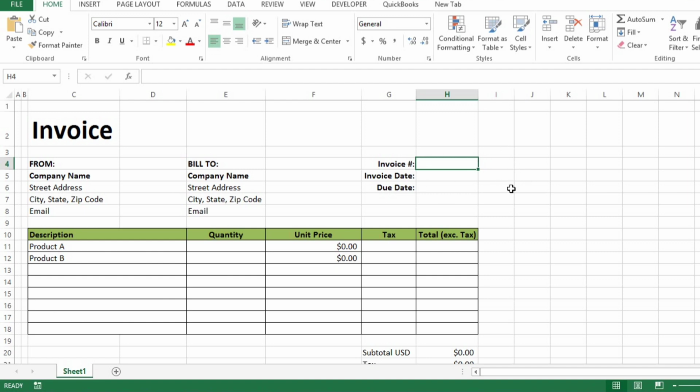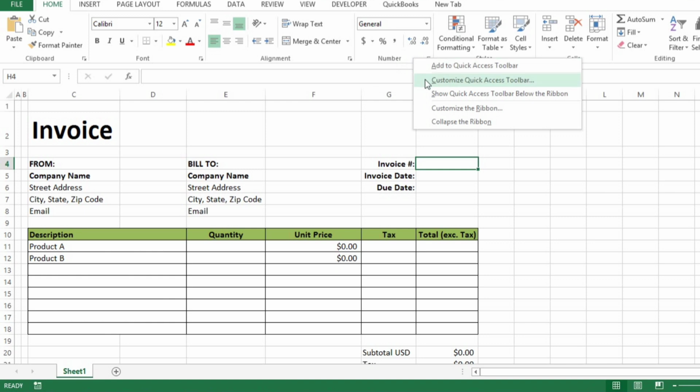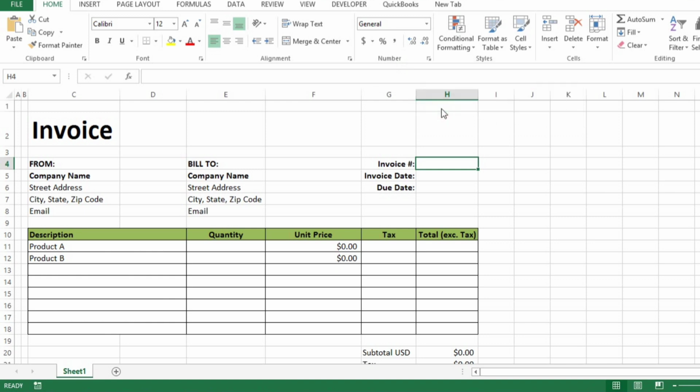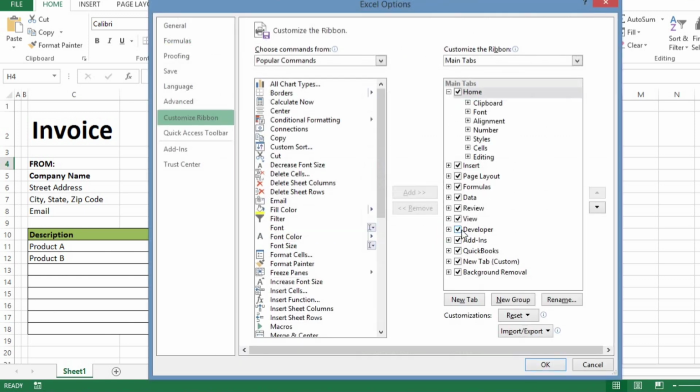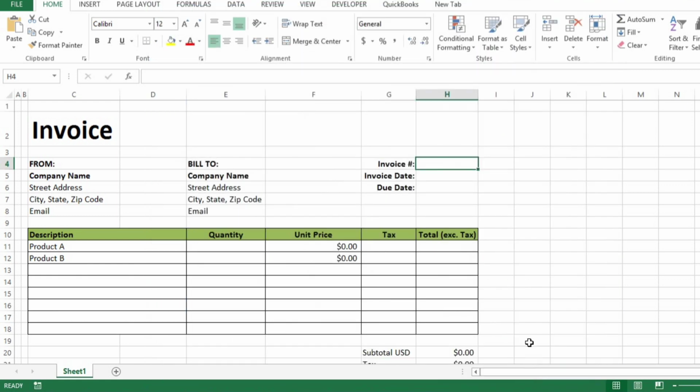So for that, go to the developer tab. If your Excel ribbon doesn't show the developer tab, right mouse click anywhere in the ribbon, then select customize the ribbon, tick the developer checkbox if not already checked, press OK. This unlocks the tools needed to add a functional button.